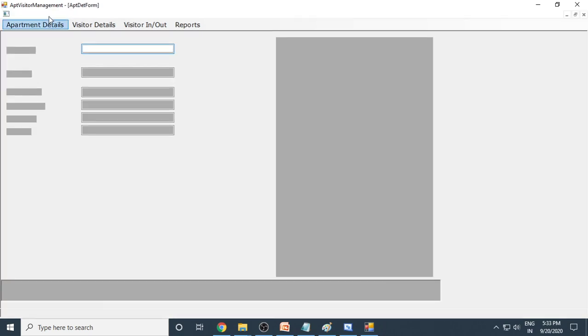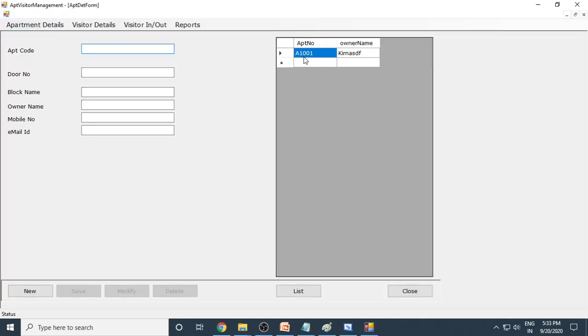Then I'll go to apartment details. Here individual plot details we need to write. So already one, right? Let me enter one more, A1002. Door number is 1002. Block name, it is A block. Owner name, some Ravi Kumar. Mobile number, let me enter 1234. This is ravi@gmail.com. Right. So complete this form and then click save.